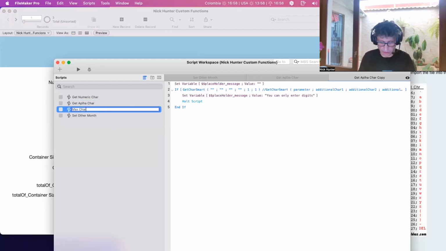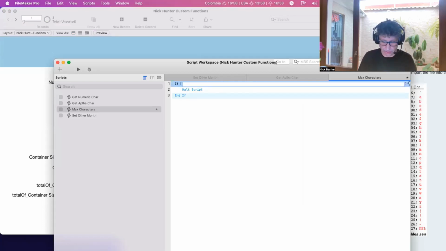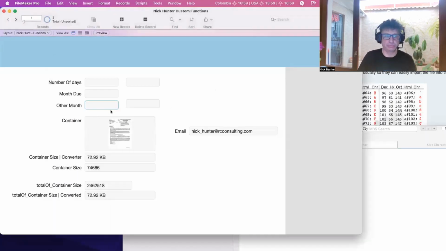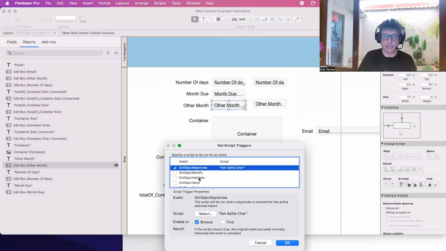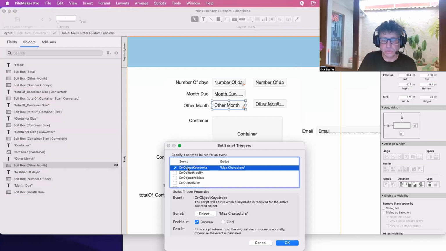So max characters. Okay. We can remove those things. And this, I change this max character and I say 13. Okay. So if this is true, simple, then stop. I'm putting this here in the max character on the on object keystroke.